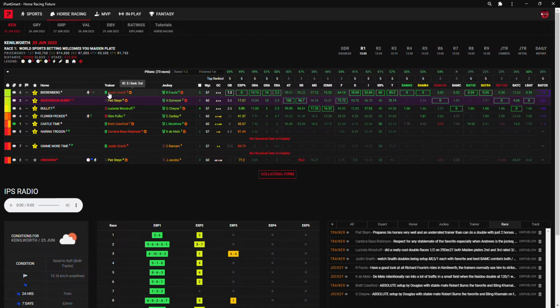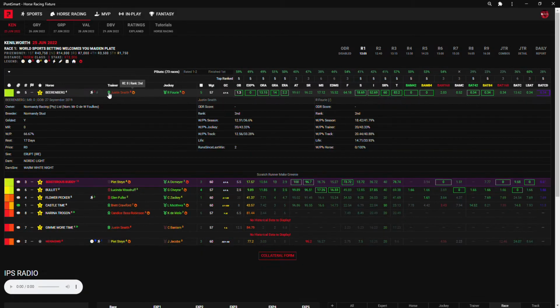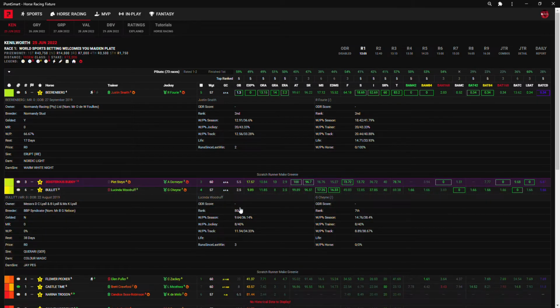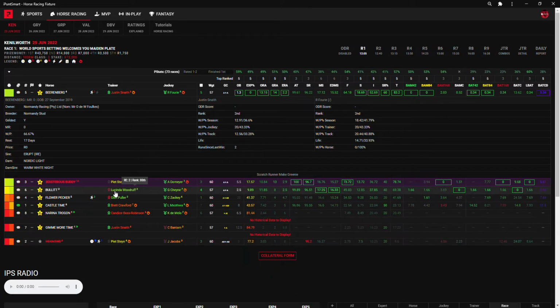The greener the trainer badge is, the better the trainer. In this case, like Justin Snaith, he's ranked number 2. But if you see in red here, Lucinda Woodruff, for instance, is ranked 80th. So therefore, the rank is not as green. And that fades away as it gets worse, or it goes more green as it gets better. The same with the jockey. Richard Fourie is a very good jockey, and he is ranked 2nd. So he's very green on his badge.